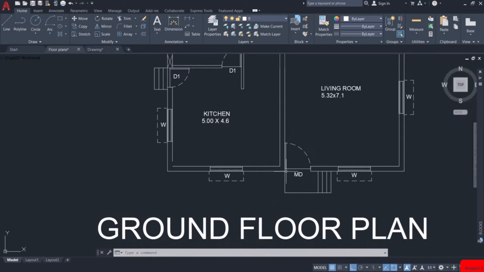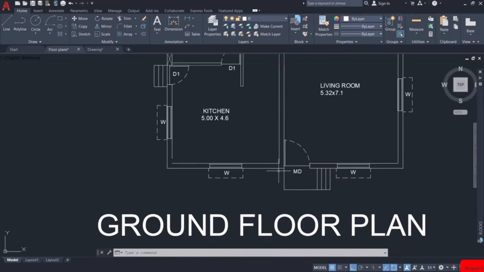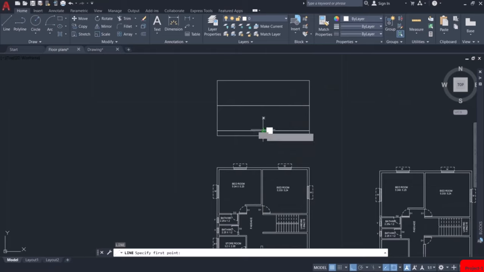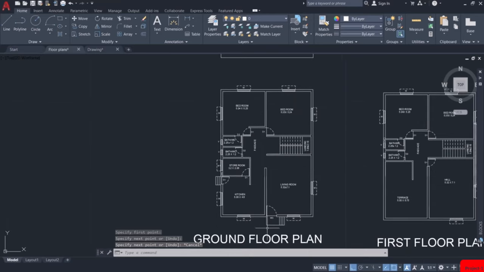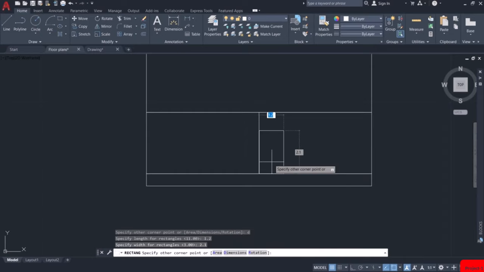Now you can see this line will be visible in the front elevation. And then the door beside it will also be visible. For the door, draw a rectangle of 1.2 meter length and height 2.1 meter.